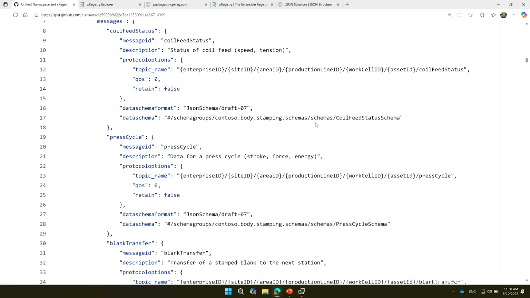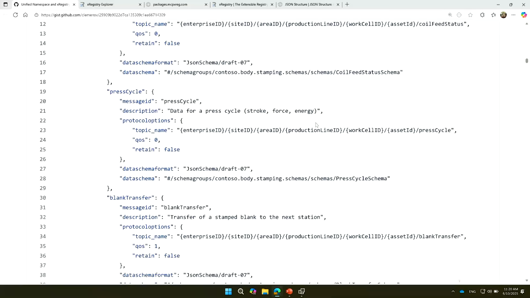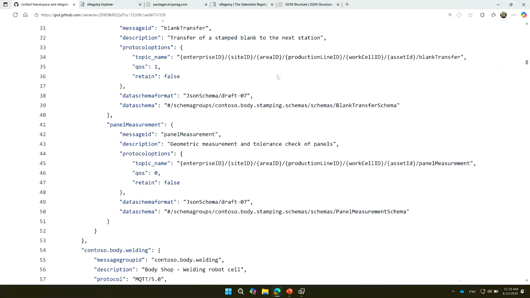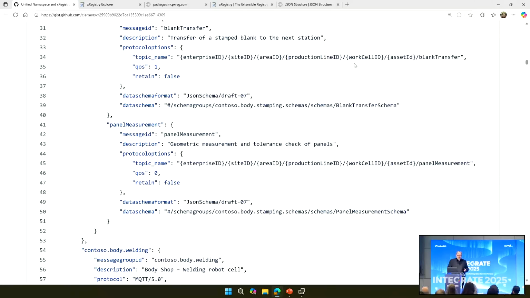Those data schemas are at the bottom of the document. So every single message that you see here is associated with a topic name. And when you look at the topic name, that's actually a URI template. So this is the only way known to me of formalizing what this unified namespace setting actually looks like.